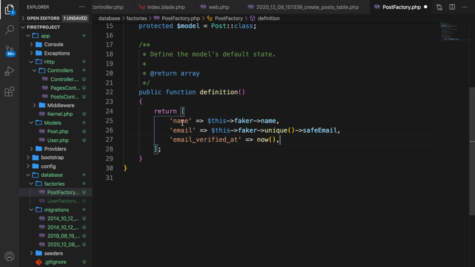All right, let's change the name to the title. Let's set it equal to this faker, but not the name, but the title. Let's change the email to body. And let's get rid of unique safe email, and let's set it equal to a paragraph. What do we have next? We could also add the created underscore add, which is equal to now.